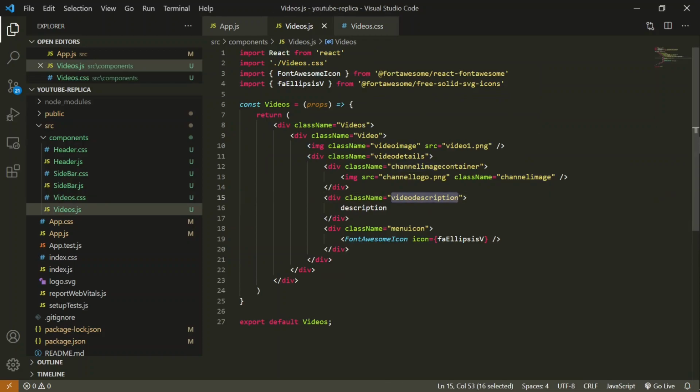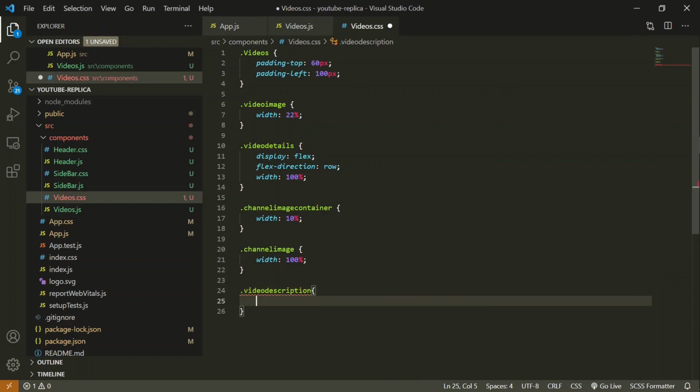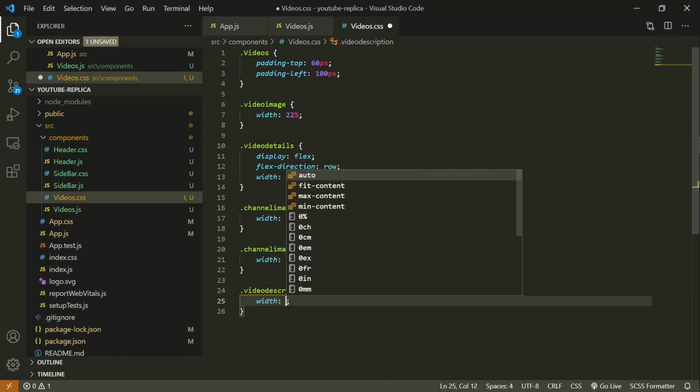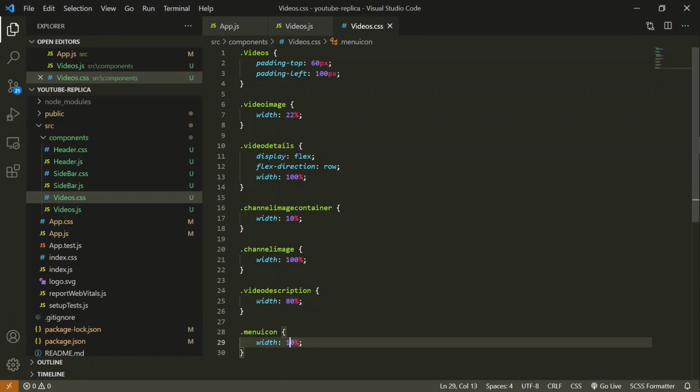So video description will be 80%. So we can write over here description, and width we can give it as 80%. And similarly for the menu icon it will be 10%. So let's see the output on the UI. So on the UI you can see that we have this channel logo, description, and the menu icon as well.